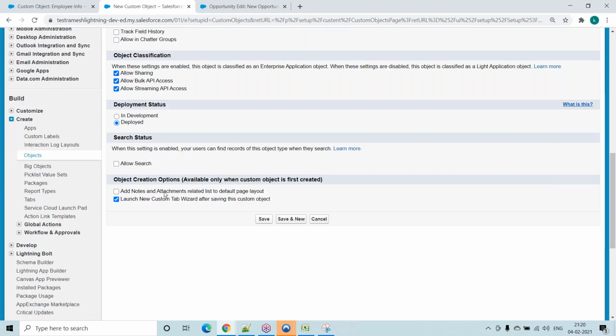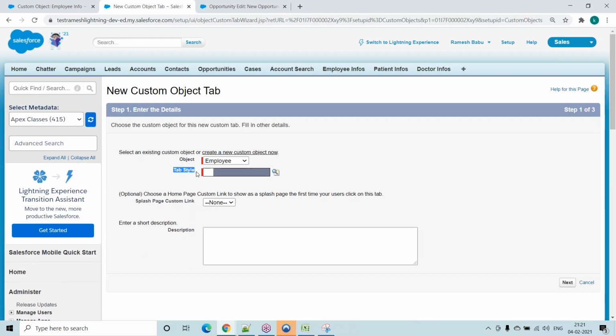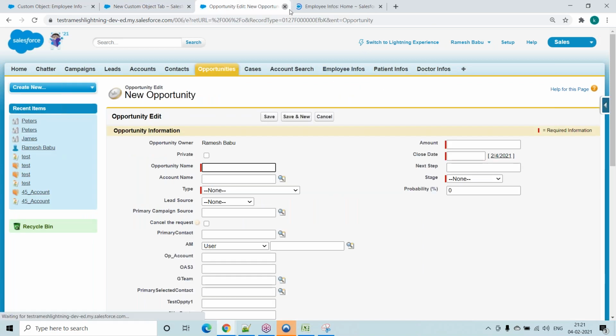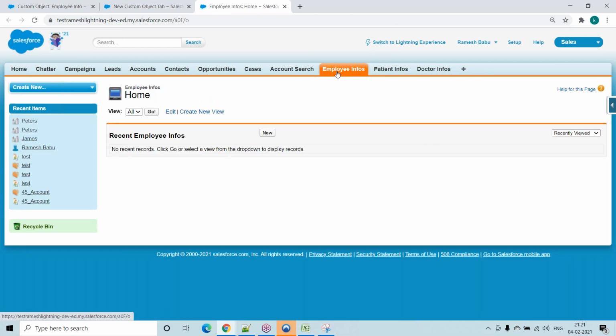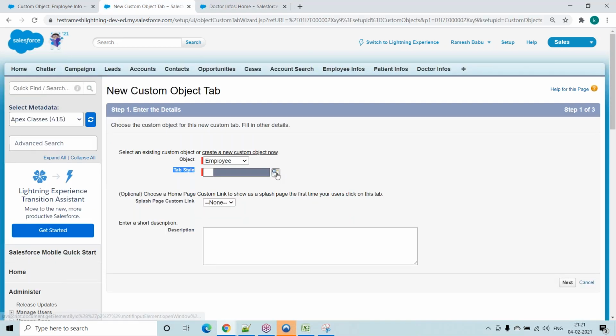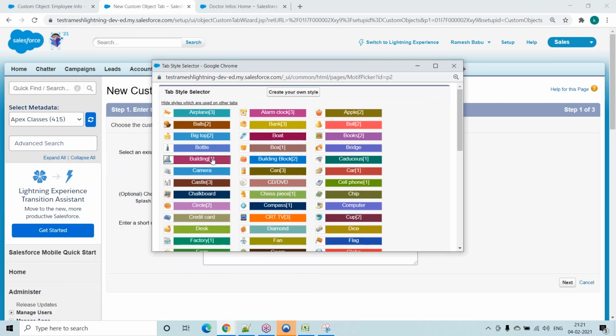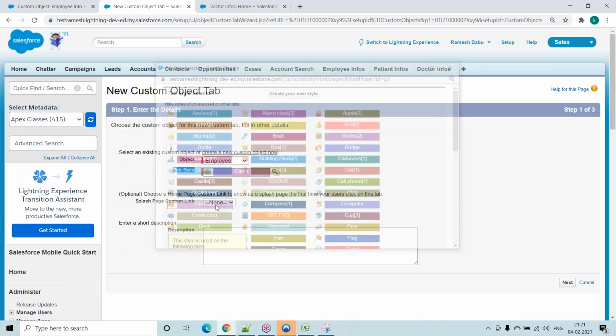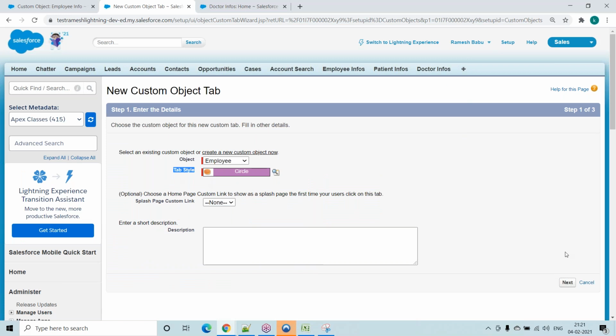Now go here, forget about all those things. This is nothing but a tab. We are making this object a tab. Finally try to save this one. The tab style, what is this tab style? Go to employee info. Whenever you click on this one, it will open. See, with some color it is coming here, some color here, some color here. Now go to tab style, any color, it doesn't matter. You just go and select any color. That is nothing but a tab style.